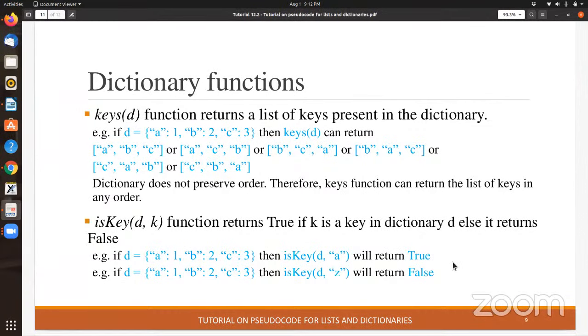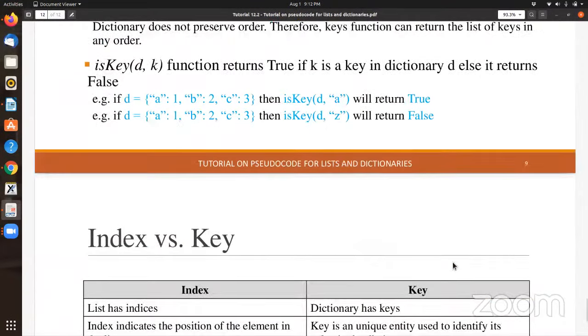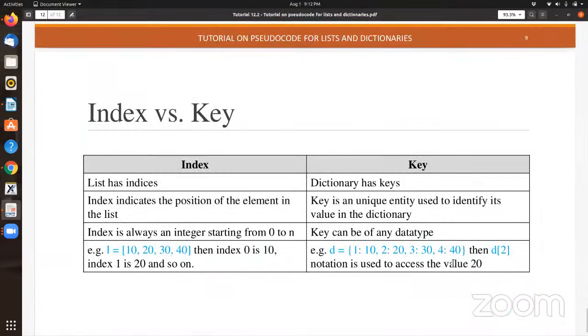Yes, sir. Yes, sir. Yes, sir. Yes, sir. So now I will talk a little bit more in detail about dictionary.